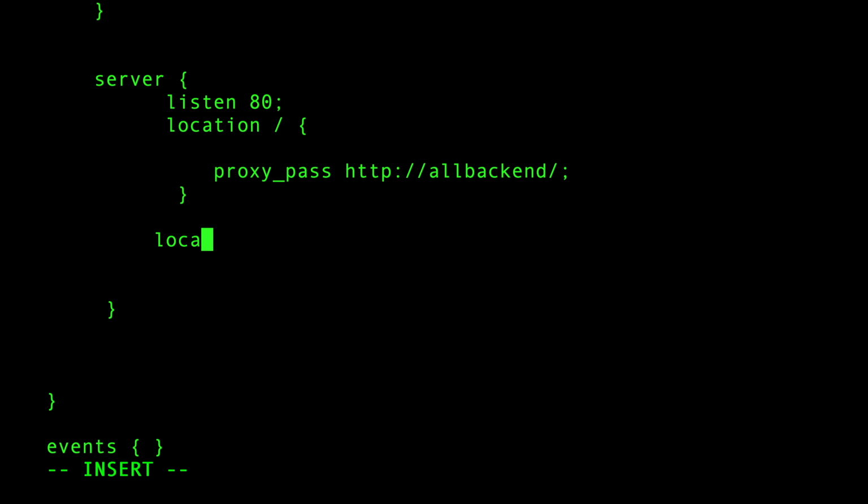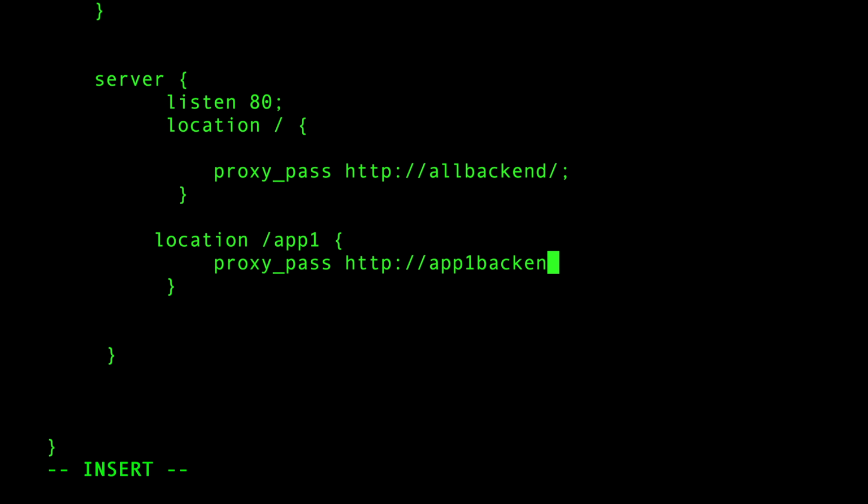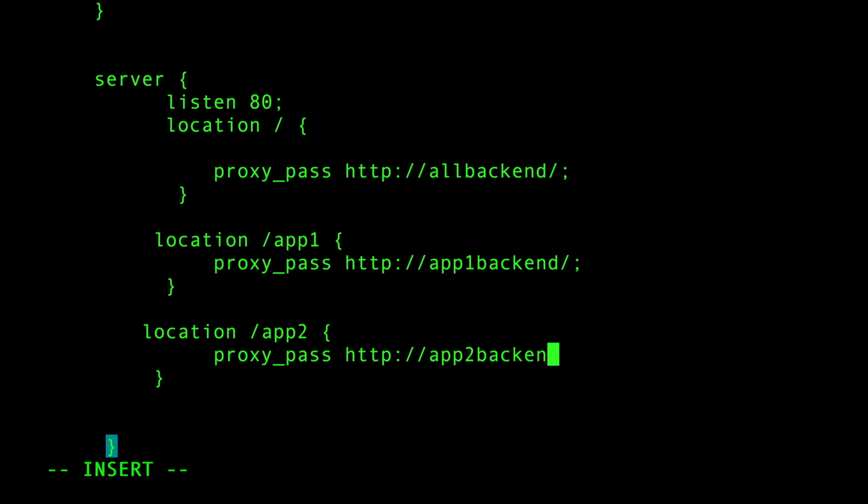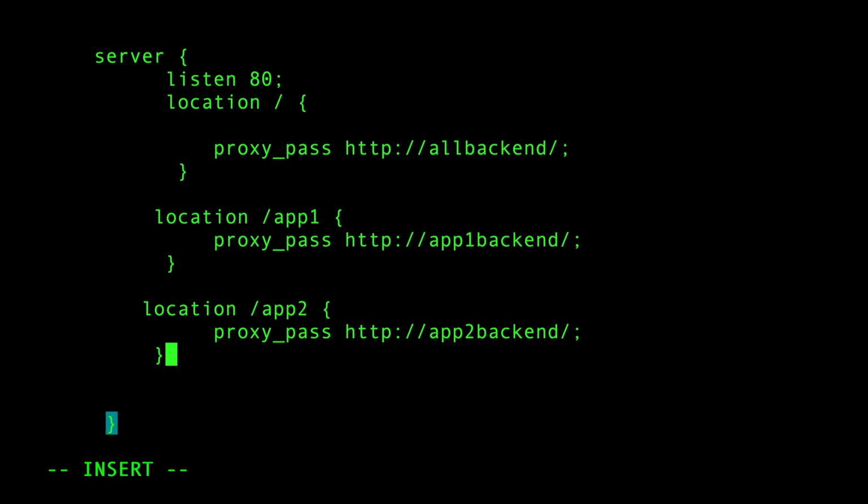So I want to do location. If someone goes to app 1, I want to proxy pass it to which upstream service? App 1 backend. And if someone goes to location app 2, I want them to proxy pass it to HTTP app 2 backend. See if we get this right. I'm not sure if I have to add a slash at the end of this or not. And I'm not sure I have to add app 1 here. So let's see if that worked. Yeah, I think it will work.